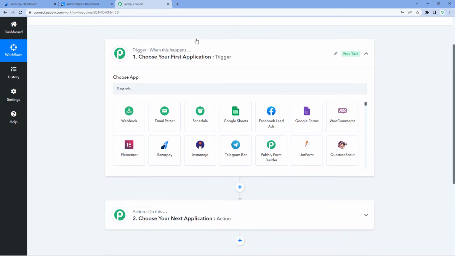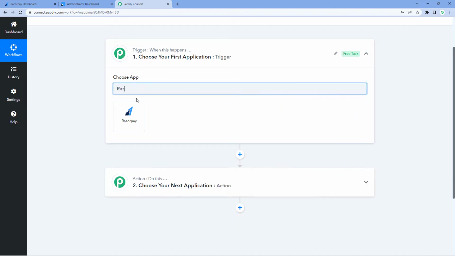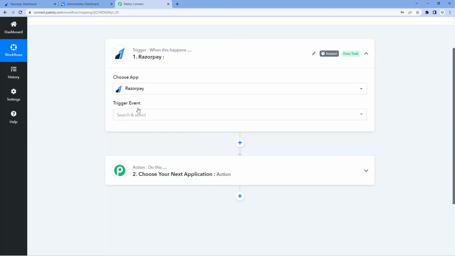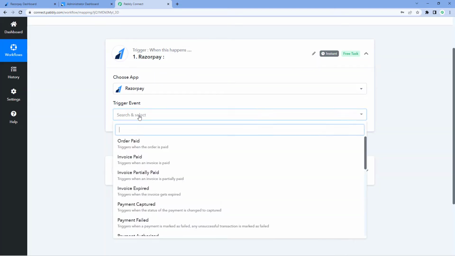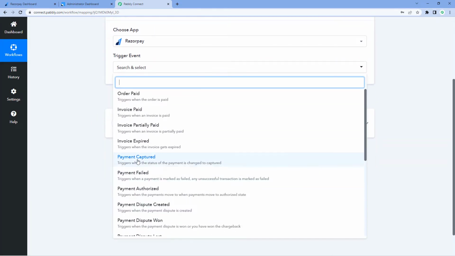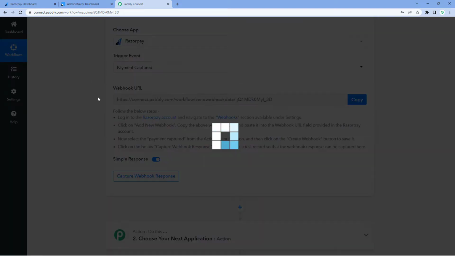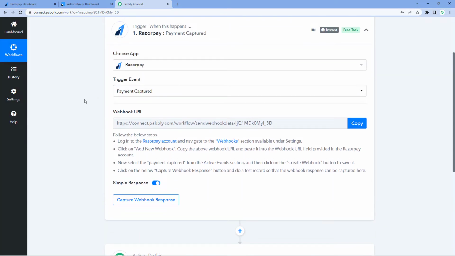So let's begin. So here in trigger window, in choose app, we have to search for Razorpay. Razorpay it is. And after that, in trigger event, we have to select payment captured. So whenever we capture a new payment in our Razorpay, we have to get the details. After selecting payment captured, Pabbly Connect gave us a webhook URL. Now we will use this webhook URL to make the connection between Razorpay and Pabbly Connect.